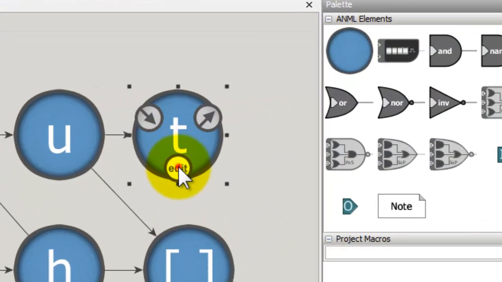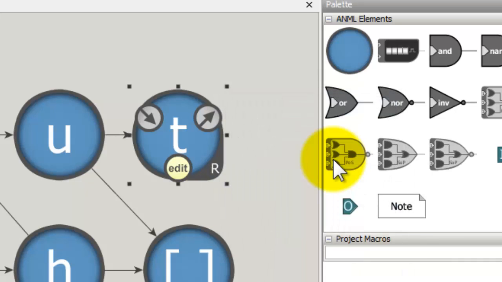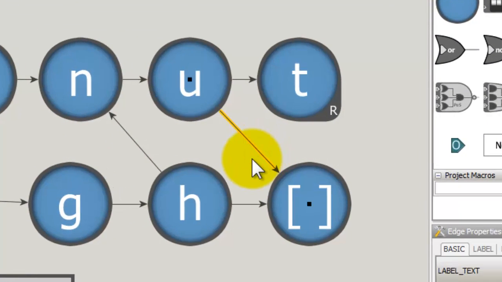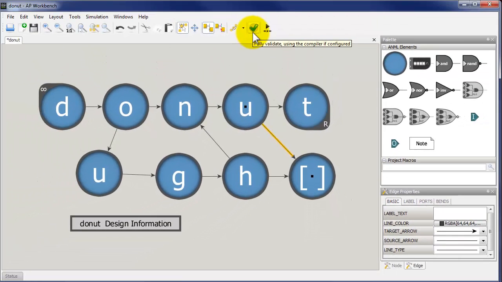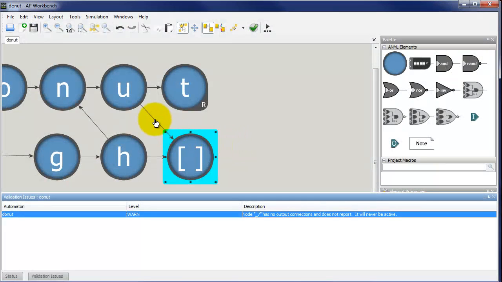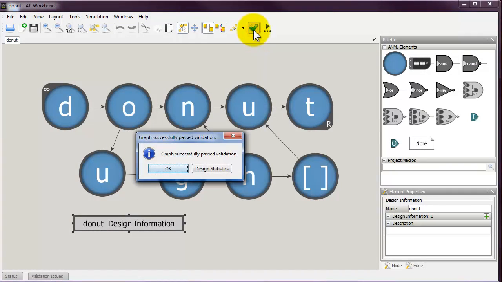On the last node, I'll use the Edit button again to set it to Reporting and to set the ID string. The tool will automatically generate unique IDs for the rest. I made a mistake in this design. This connection is in the wrong direction, leaving a node as a dead end with no path to a reporting node. You can validate the design at any time by clicking this button. I get a warning, and a double click on the warning highlights the problem so I can make the fix. Validate again, and we're in the green.